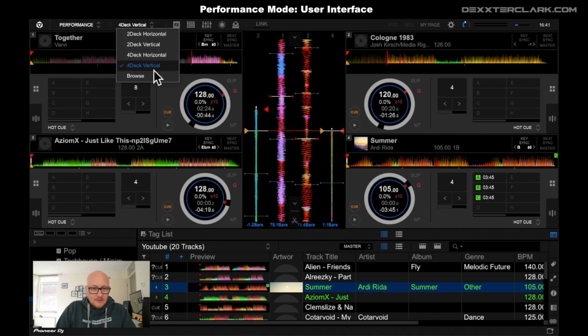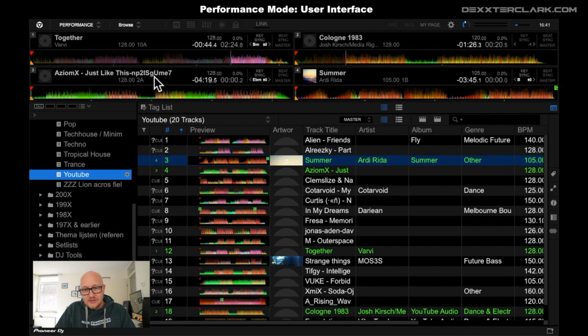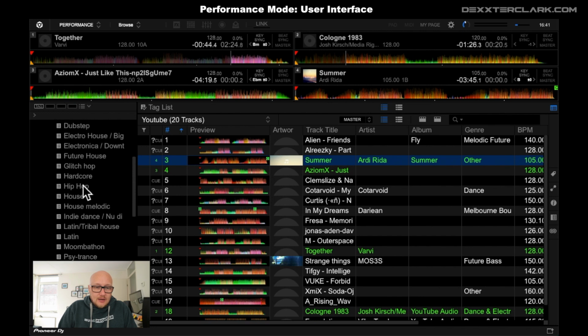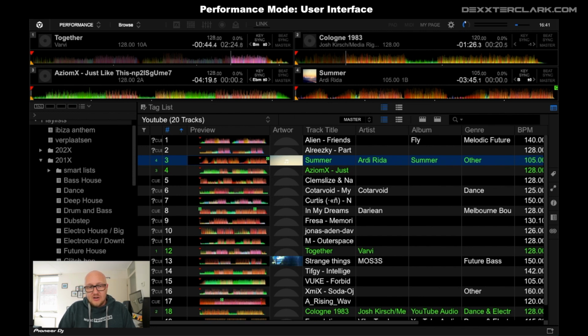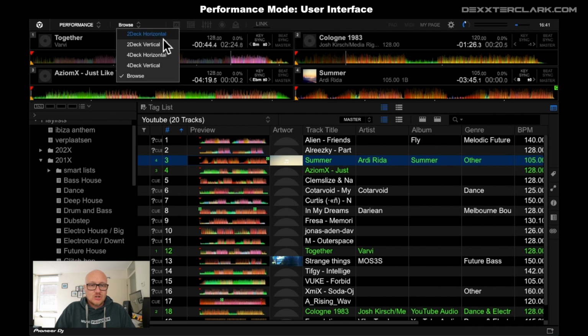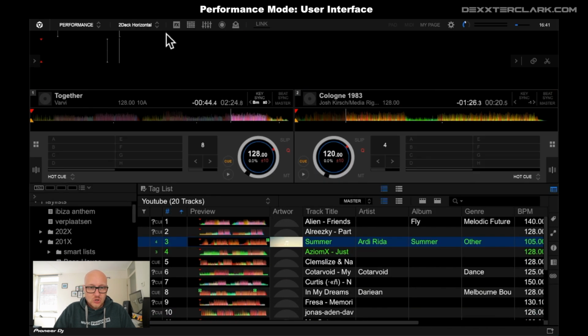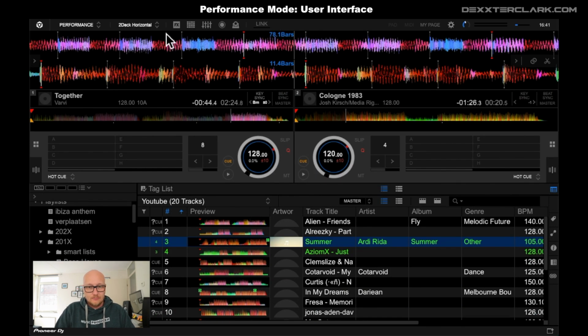Now we have also the browse mode, and that is the same view on the bottom. The focus is on the bottom of the screen. Then we have a little bit bigger representation of the tracks. Let's go back to the horizontal mode in the 2-deck version.